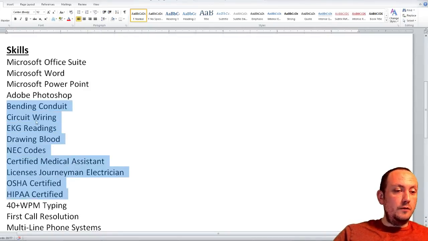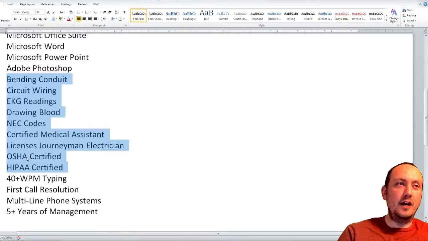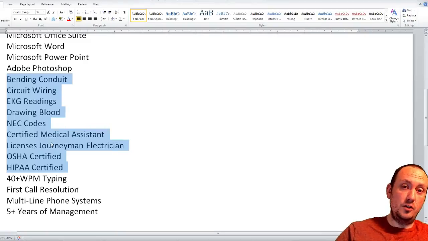Bending conduit, for the electrical guys; drawing blood for various nurses, medical assistants, anyone in the health profession. And then we have down here OSHA and HIPAA. Those two kind of go along together, but various types of knowledge, those have certificates, those have tests. Think about all the things that you could be adding to your resume. There's a very fine line between piling on and adding things that are not necessarily false, but inflated. But this is something that's concrete. If you have something to show, a certificate especially, it's a great time to put it in here, in addition to where you actually got the certificate. And we'll talk about that in a subsequent video.